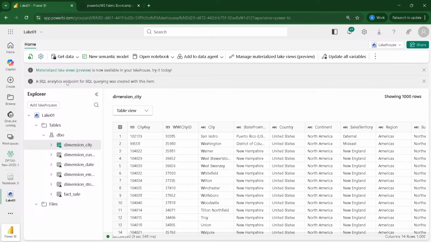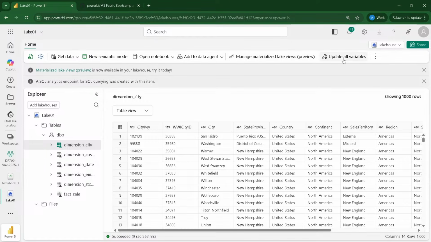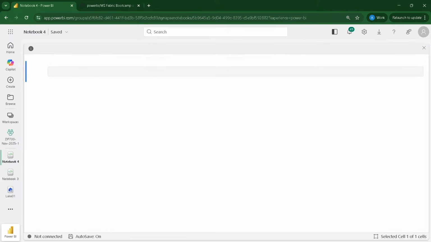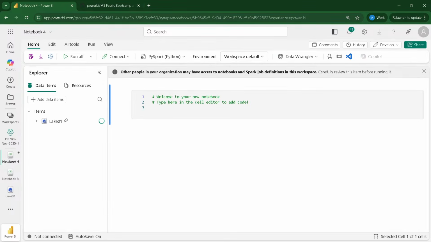So I'm going to go back to my lakehouse, and then use these three dots, open notebook. This option is actually in the middle, but because I have zoomed out, I'm not getting that option. New notebook, and this notebook is where I'm going to run some Spark SQL commands so that we play around with that.